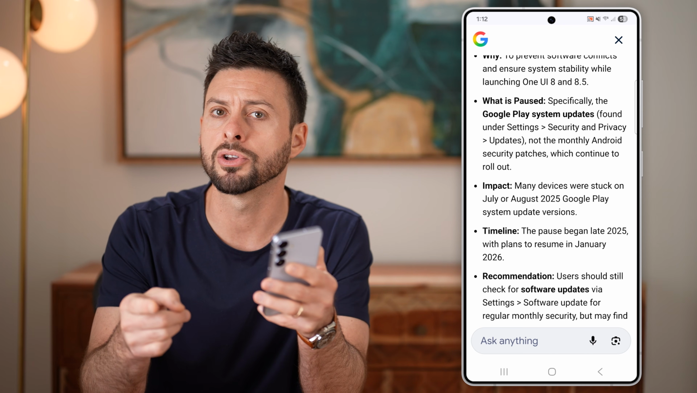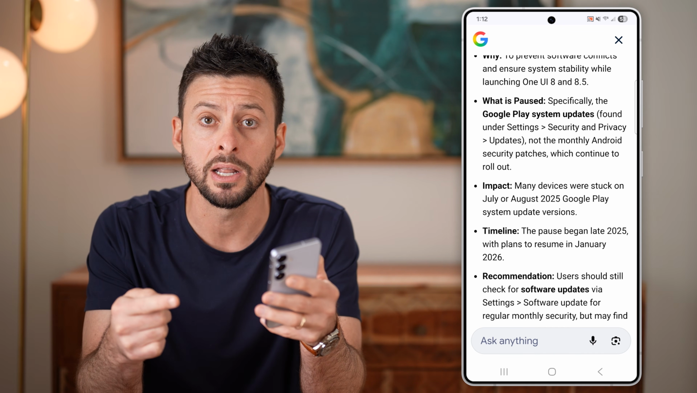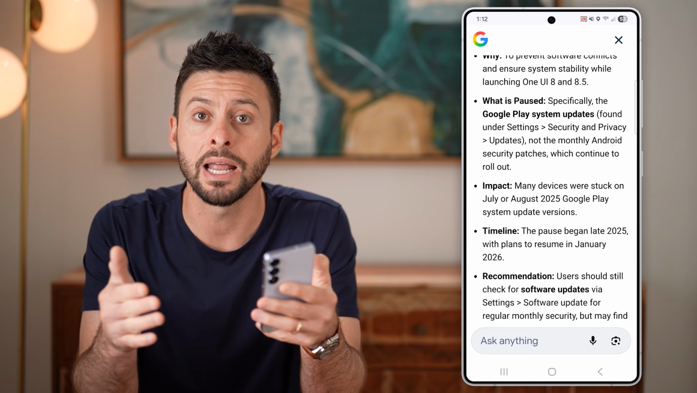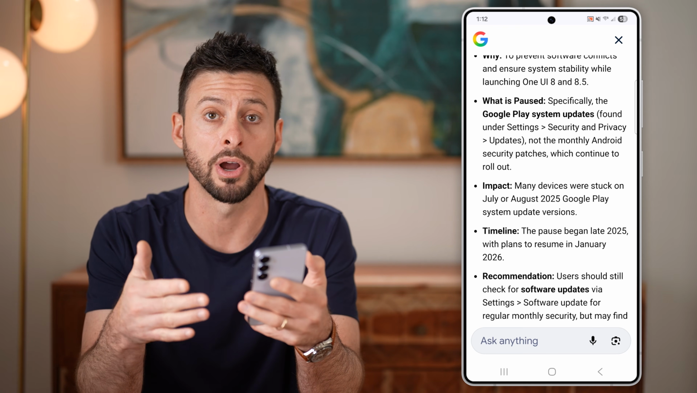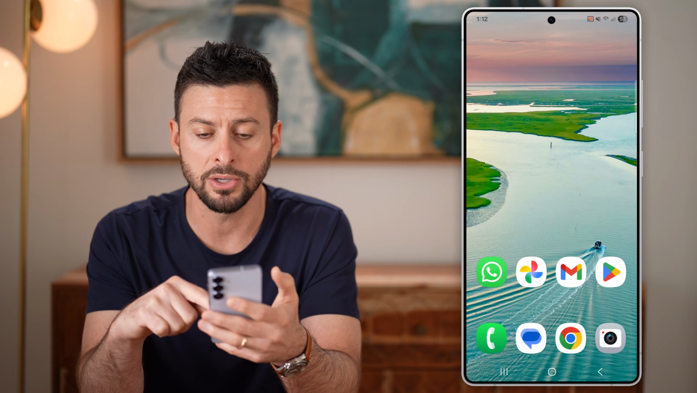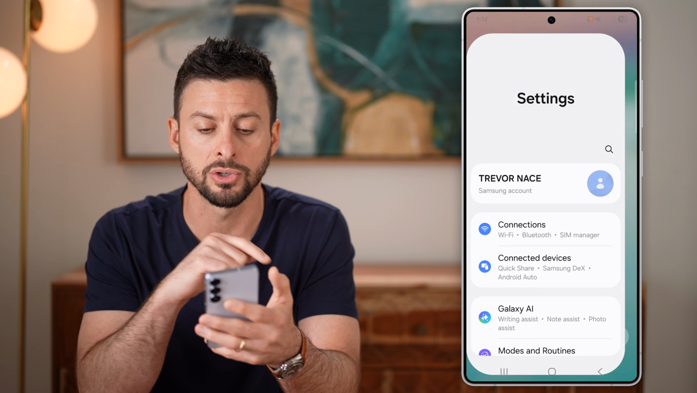And I would highly encourage you to go in and update it so that you can make sure you patch any kind of bugs or any kind of security flaws on your iPhone or your Android phone rather. So we're going to do that just by swiping up and getting into your settings.